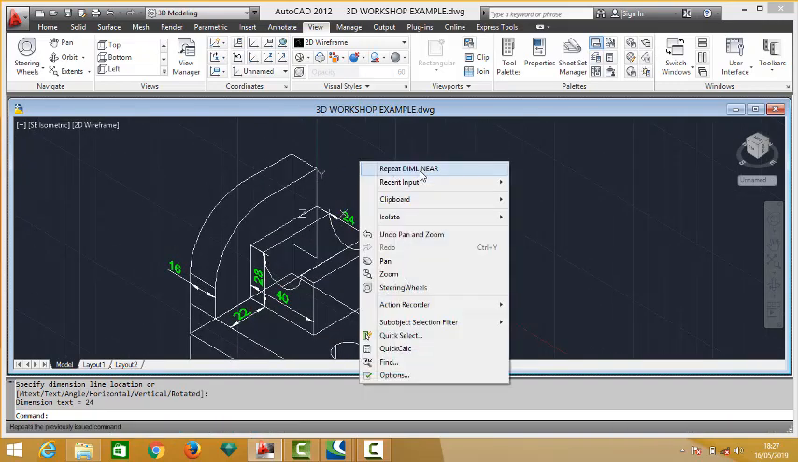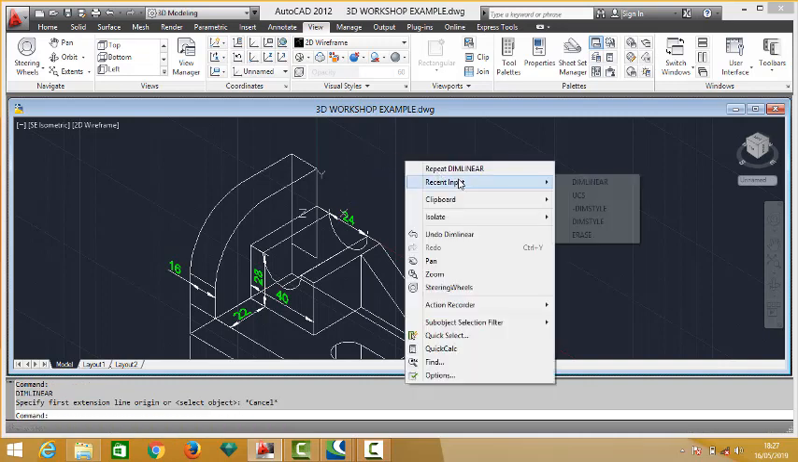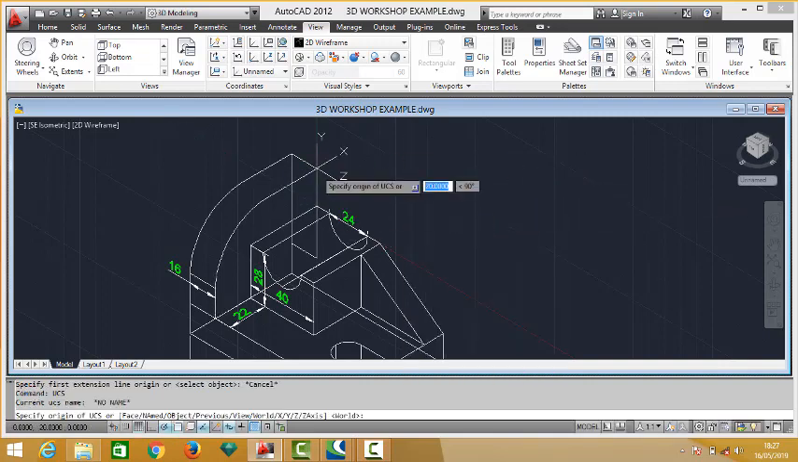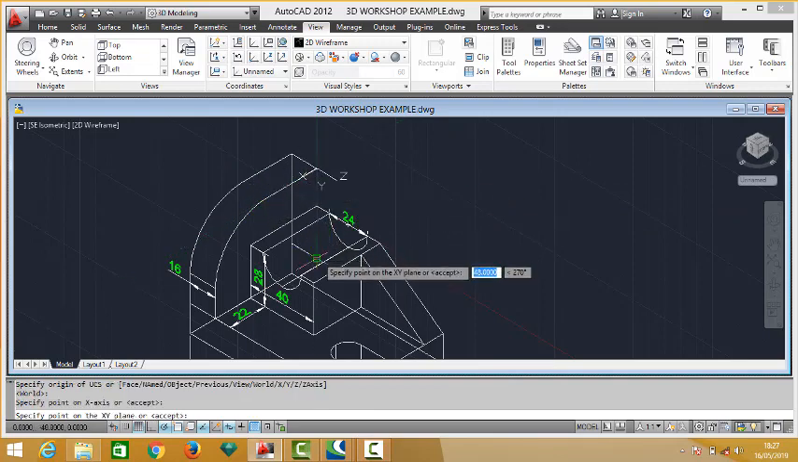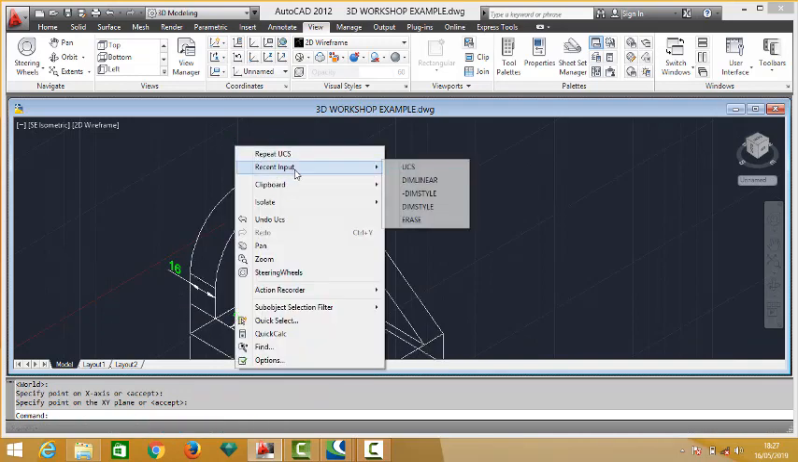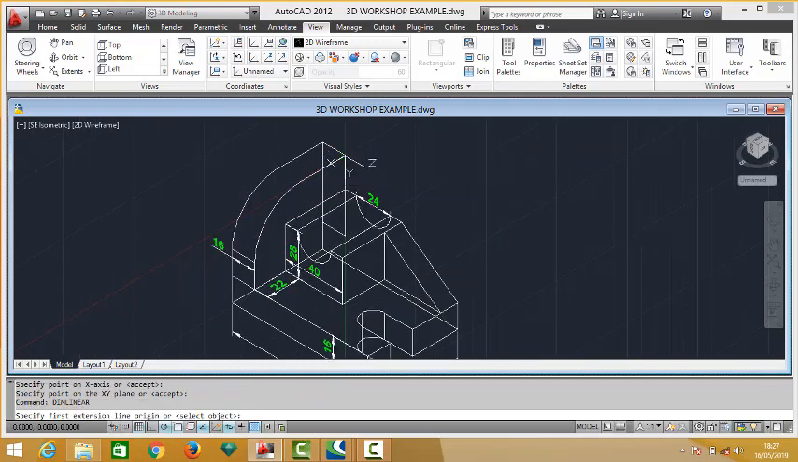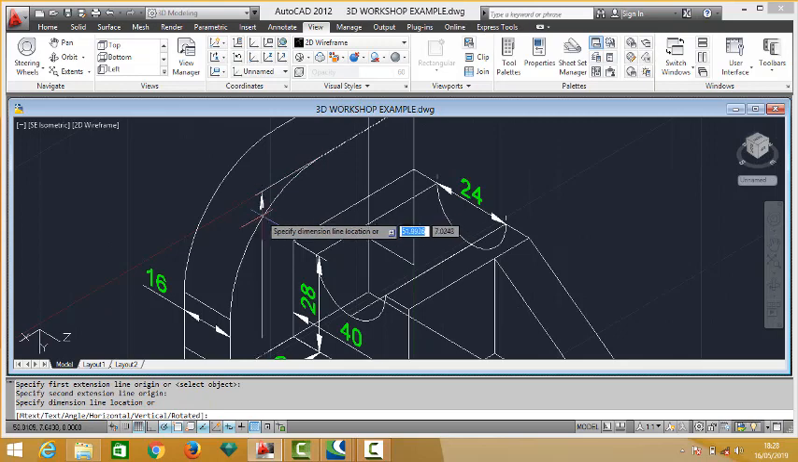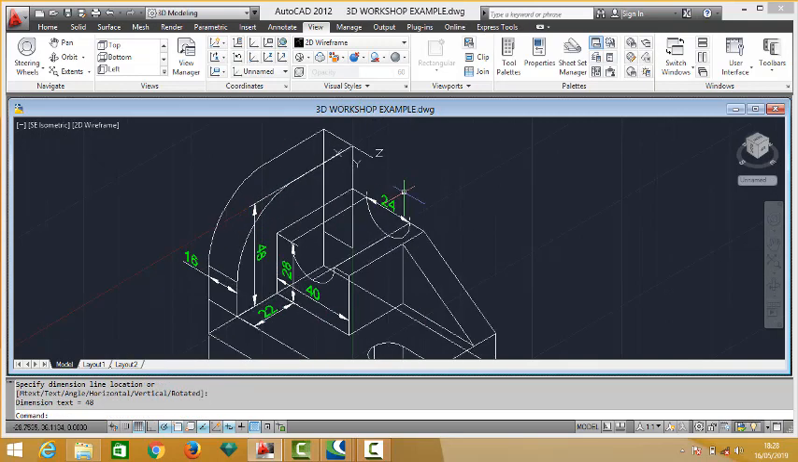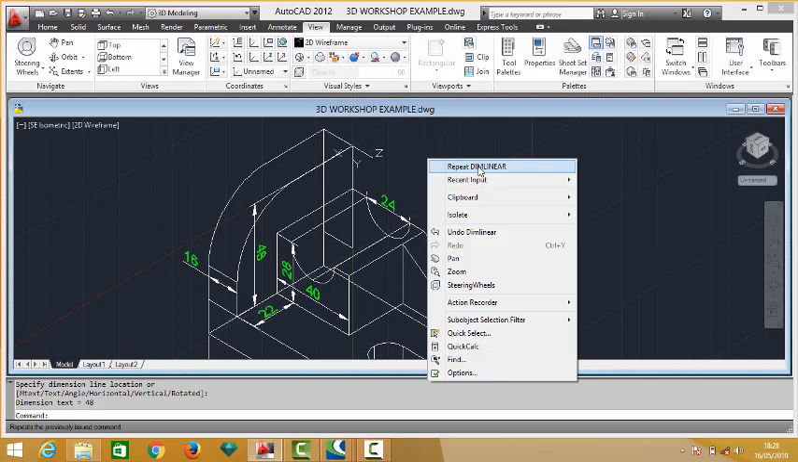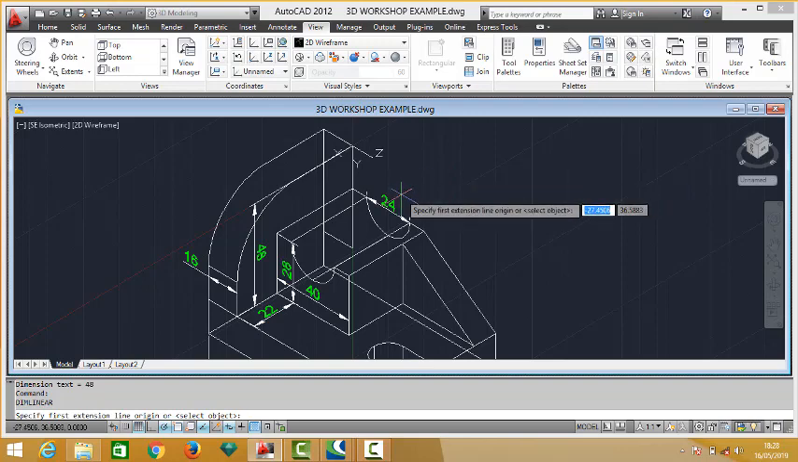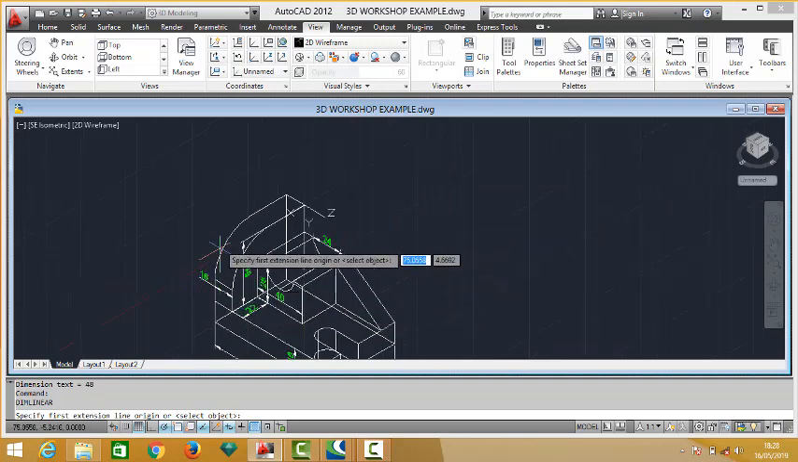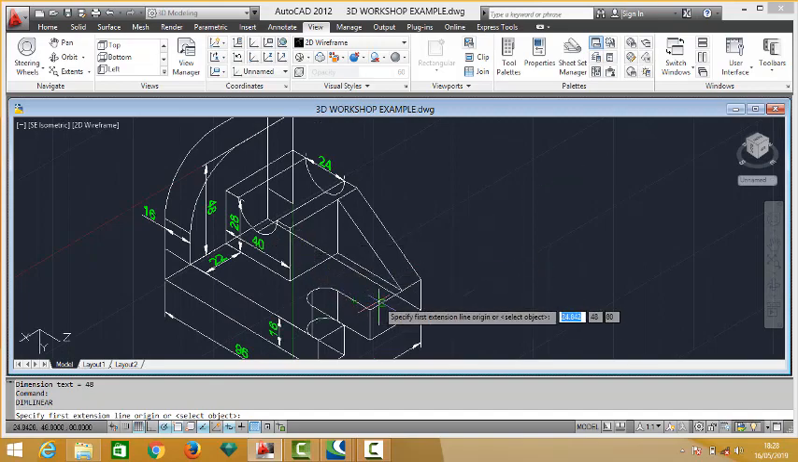And then of course we have, sorry, let's repeat our 3-point UCS. We place our icon here and we place here so that we can get that dimension. We'll repeat dim linear. Okay, good, that's 48. And then what else do we need to dimension? This is 16 already, we dimension that.